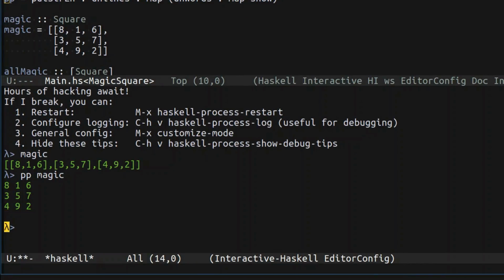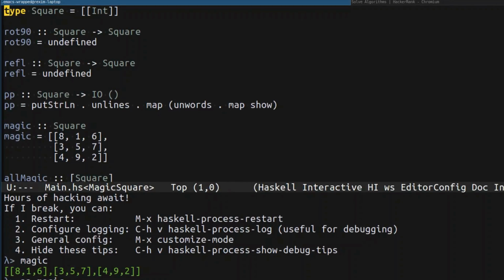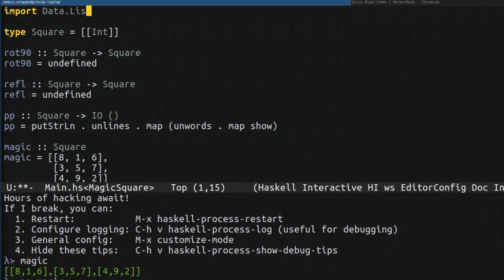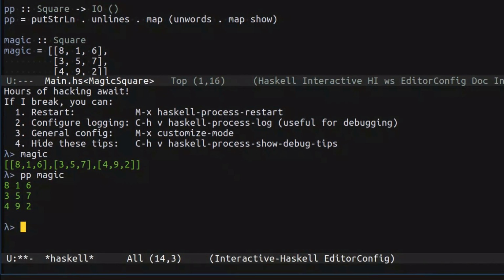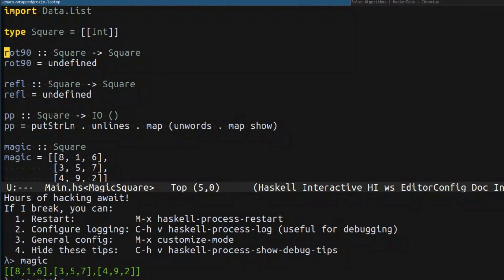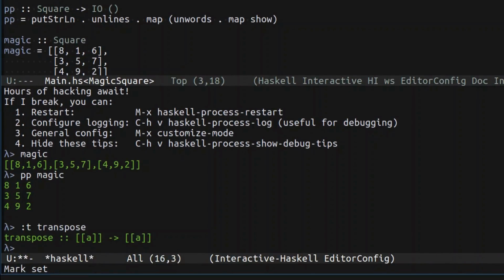How about that? So, how can we rotate a matrix 90 degrees? For that, I believe, in the Data.List module, we have a pretty interesting function called transpose. This particular function takes a list of elements and returns a list of elements, which kind of looks like our functions, where they also take a list of elements and return a list of elements, since square is a list of integers. So, let's take a look at what is going to happen to a magic square if we transpose it.